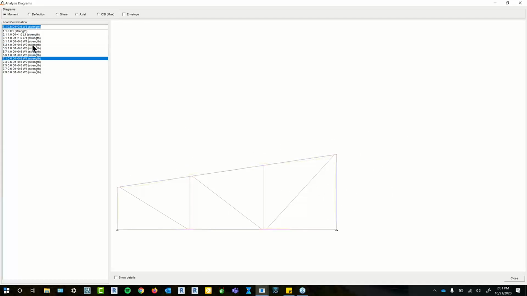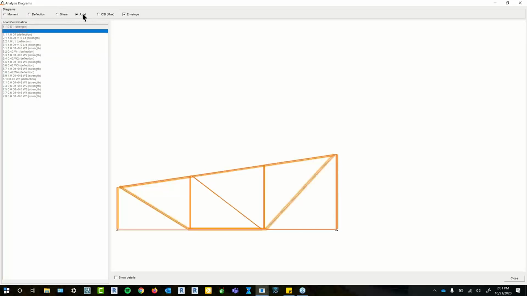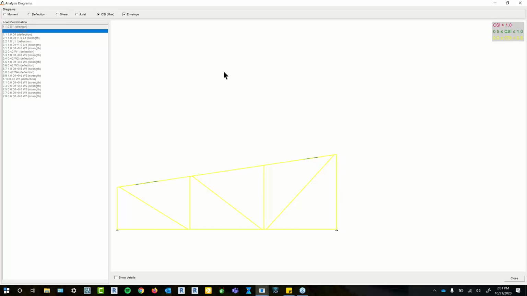So you'll be able to see all your different load combinations. I can turn on the envelope version just to see all the combinations in one shot. And the other thing that can be helpful, if ever it is failing, it'll show you your CSI values. So anything that is failing, the area will highlight in red, and you'll be able to see that in the diagram.